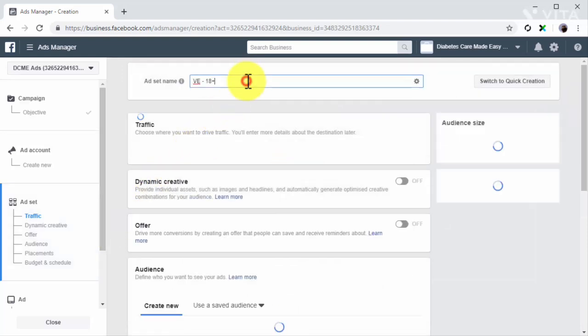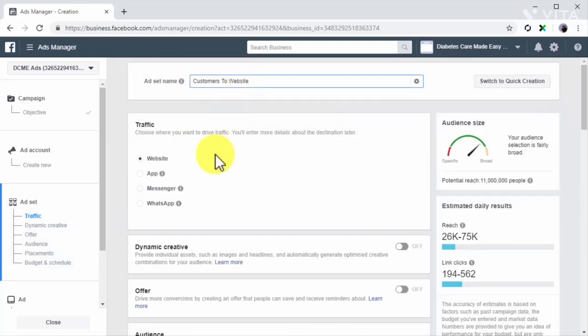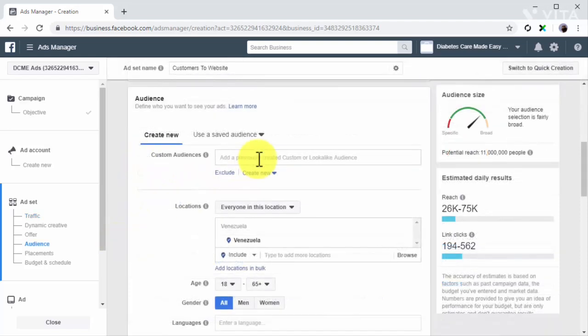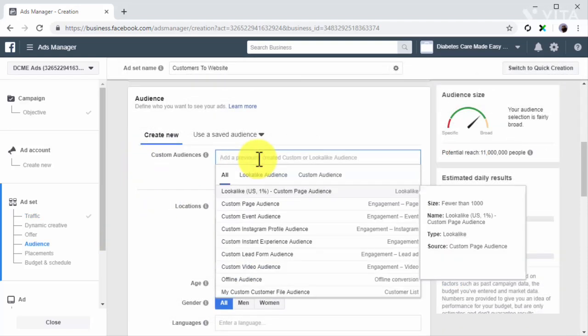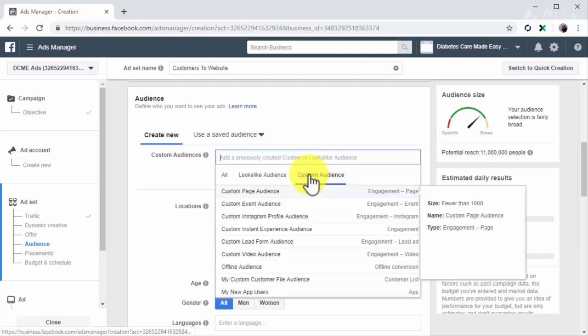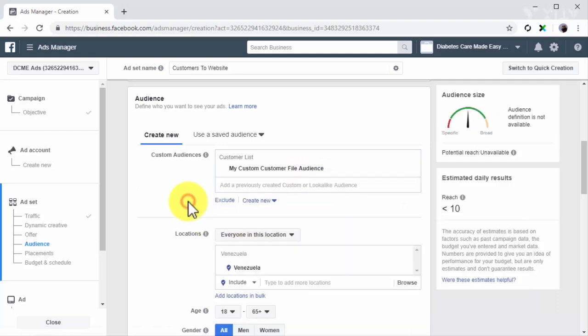Enter the name of your new ad set and select where to drive traffic. In this case, we'll select website. Now click on the custom audience field and select your custom customer file audience. Here, we'll select the customer file audience that we want to drive back to our website.